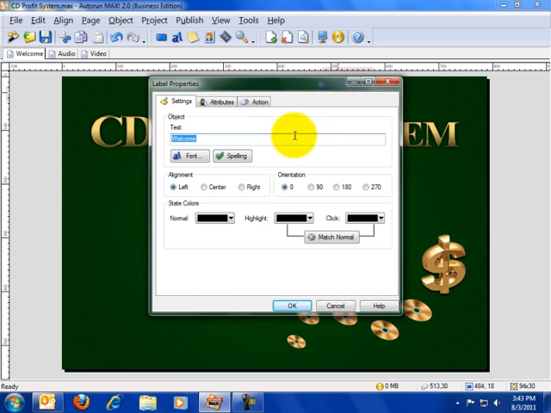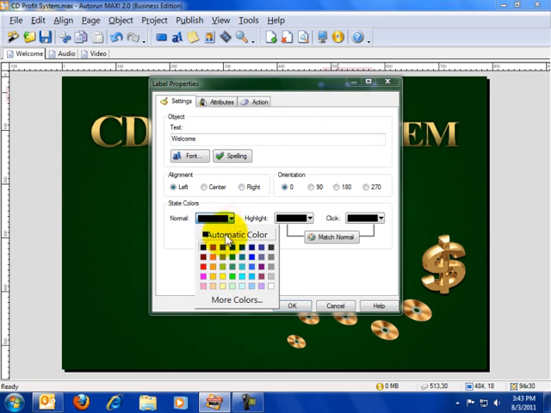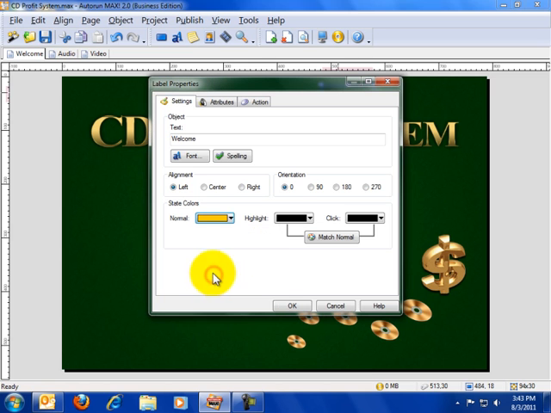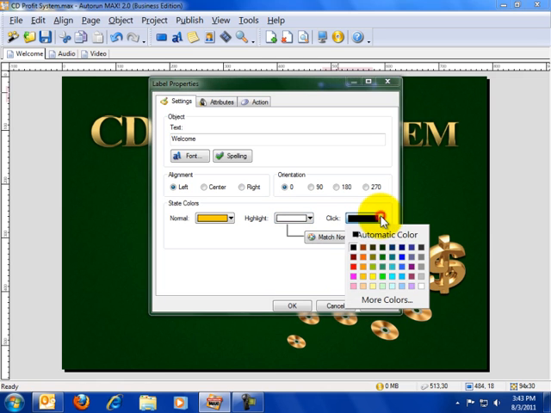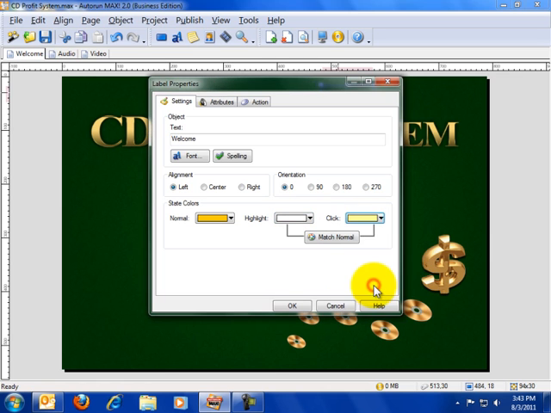So let's double-click on it. Go in here and let's make this gold. Now it might not match the gold in our dollar sign and everything, but let's just go with gold. Let's make the highlight color white. And we'll make the click color kind of like a light yellow. This will be good. Okay, so now our letters are going to stand out a little bit better. We'll be able to see what we're doing. And we're going to leave the font the same.